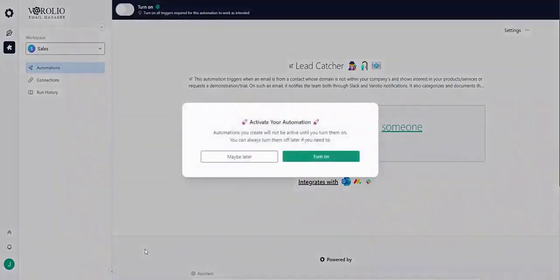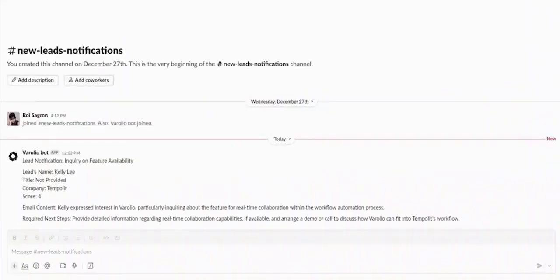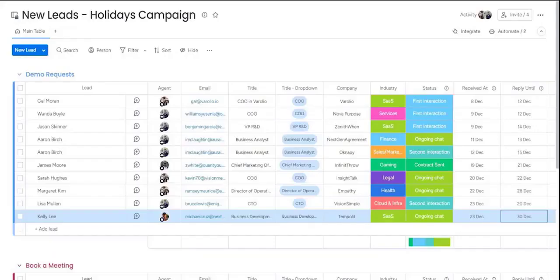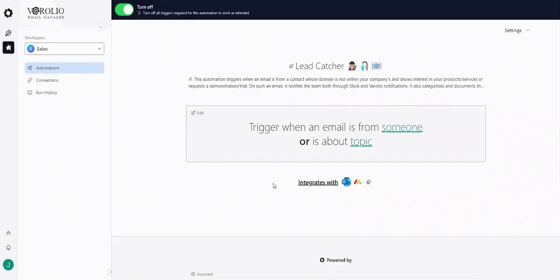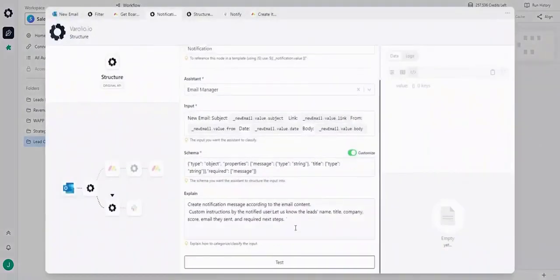That's it. We have opened the app and now we can turn on the trigger to start tracking new emails that arrive from new leads, getting a notification on Slack when a new lead is detected, and adding them to a list in the Monday.com board. If you ever want to fine-tune the prompts you configured, you can always go to the app canvas, go to each step and fine-tune whatever you need.